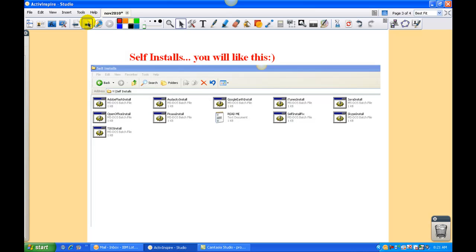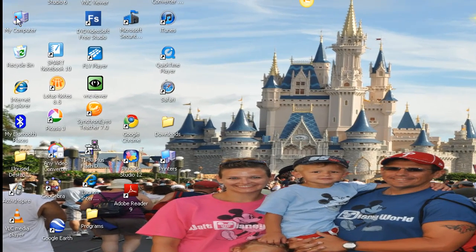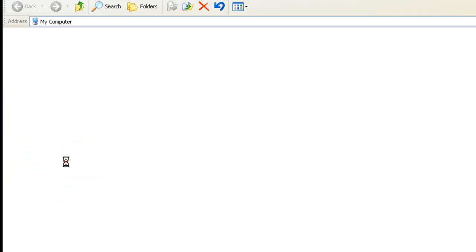Okay, let's talk about self-installs and what this means. This is a feature that you're really going to like. Let me show you how it works. If you go to My Computer, when you are connected, and again, you can only do this in school, you have to be able to connect to our server, you should be able to find Staff Share. That's the Y drive. You should be able to open that.